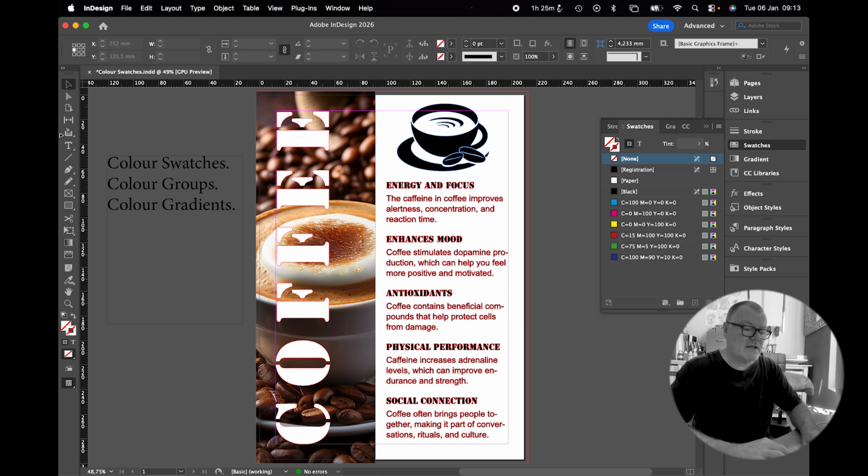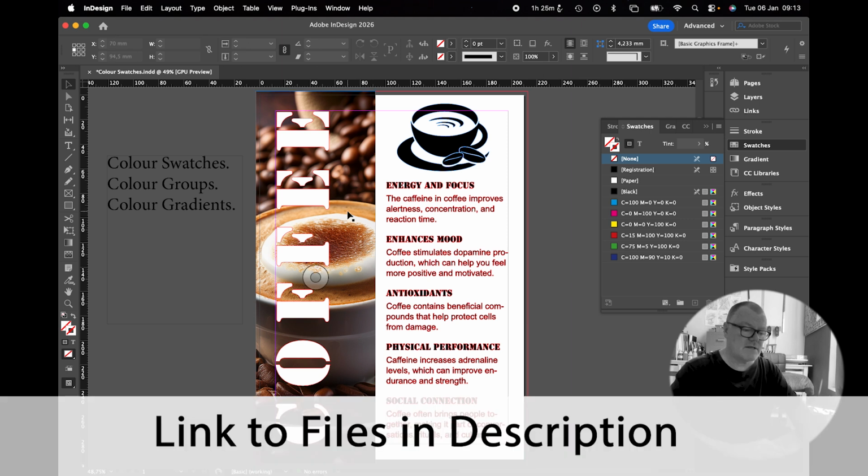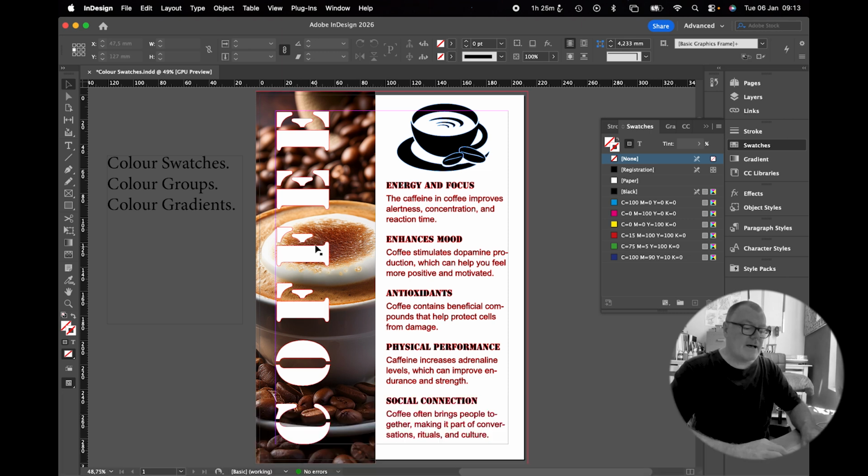Okay, so we're looking at working with color in InDesign. The document that I have open here is called Color Swatches. You can download it from the link in the description. And we're going to just manage our colors through the swatches panel.